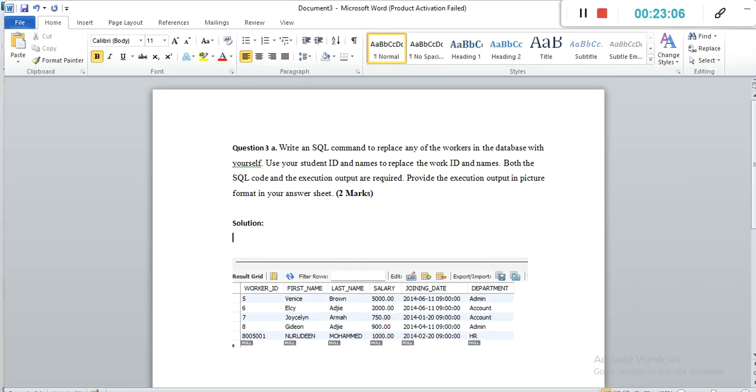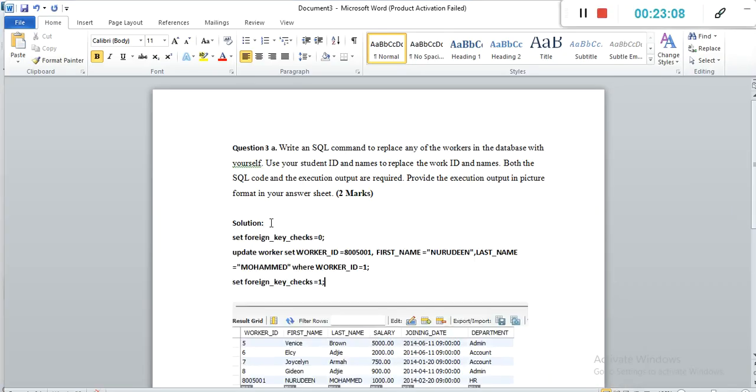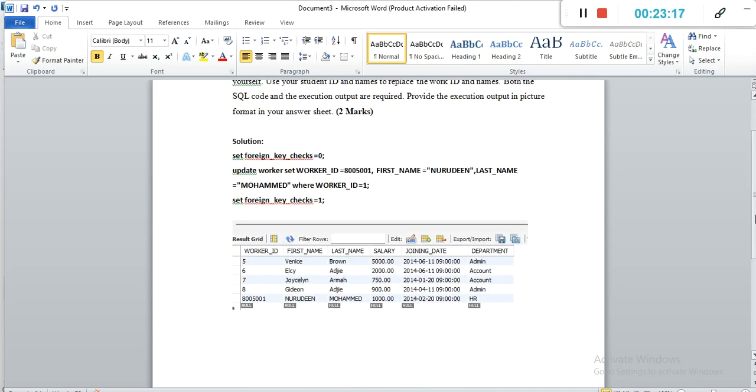So at least this one you should all get right, just that you have to use your own names and your own IDs and so on. So this is for Question 3A. Then you go to Question 3B. So that is just how to answer it.